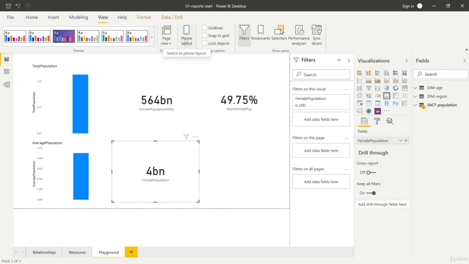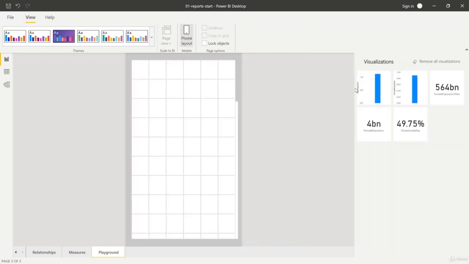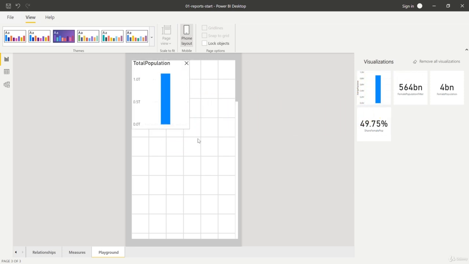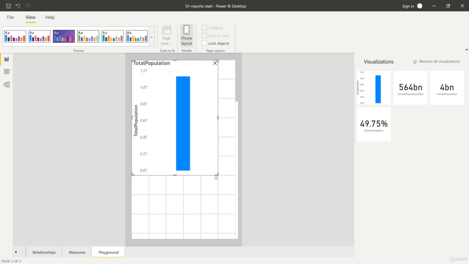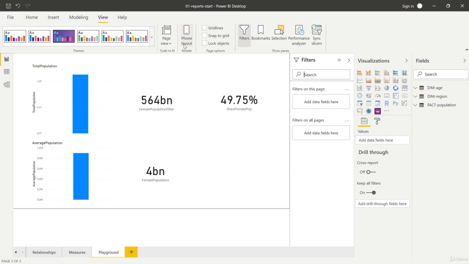Phone layout would allow you to specify a phone layout, so a mobile layout for your visuals. So you can then see this is the layout, and here you can then take a visual and position it right here, select it, increase the size, and so on. Not something we need at this stage, therefore we can unselect it. I just wanted to show you it here.